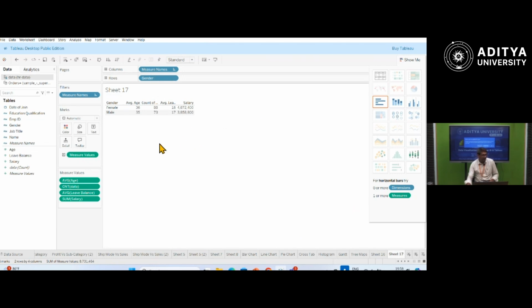Hope everyone understood, right? This is how you can load the data and work with the data set. See, if your data set is simple, your work is going to be simple. That's all, nothing more than that.